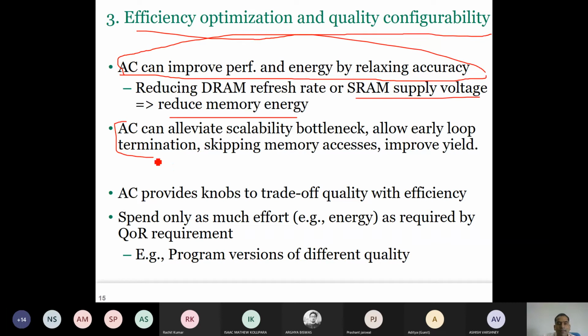Now, approximate computing can alleviate scalability bottlenecks. I will give an example of this later. It can allow early loop termination. I will give an example. It can allow us to skip memory accesses. This should be obvious, because if we are not doing certain computations, we don't need to fetch data from memory for those computations, those values, right? Or if, suppose, instead of 32-bit data, we are only fetching 16-bit data, then we can also reduce memory accesses.